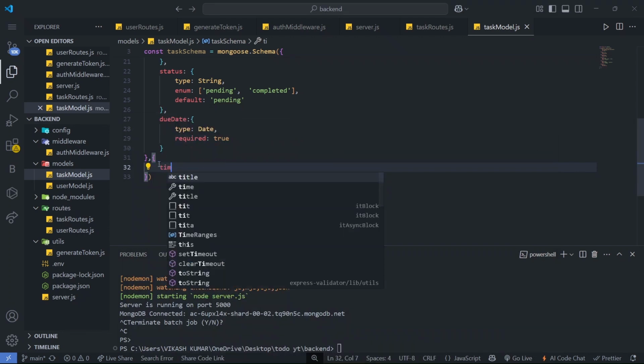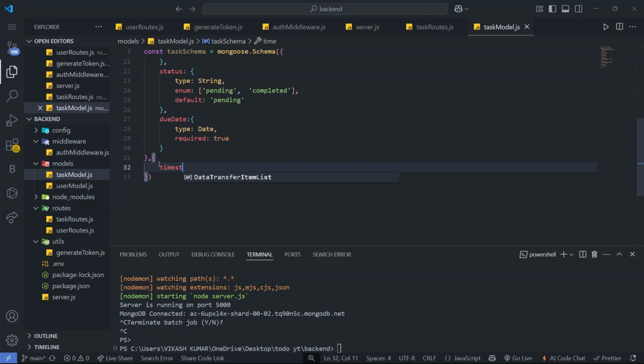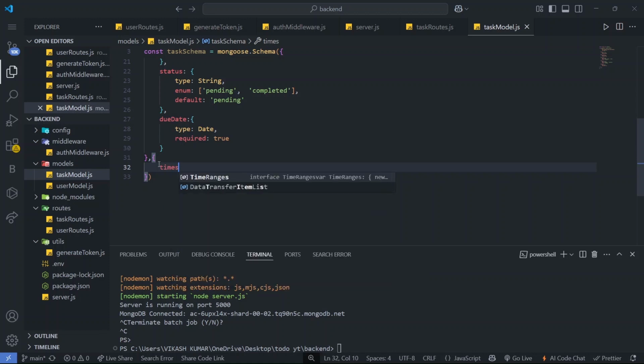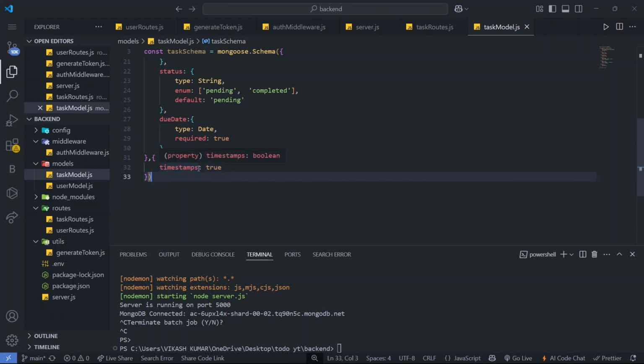So let's create the timestamp true. So timestamps true. No double s, you can use timestamps. So whenever we make timestamps true, whenever the user adds anything to our database, automatically the created date will appear. So that's why we are using timestamps.